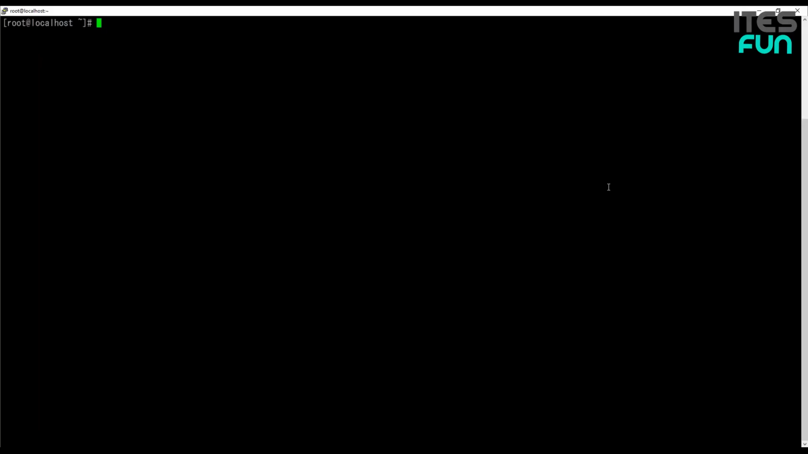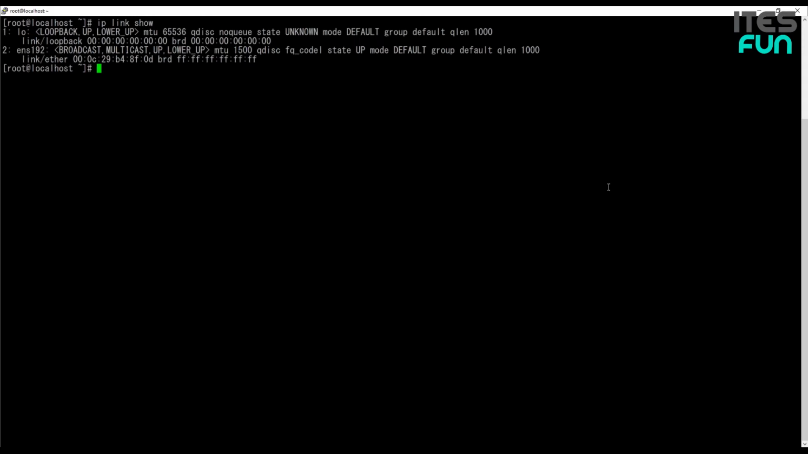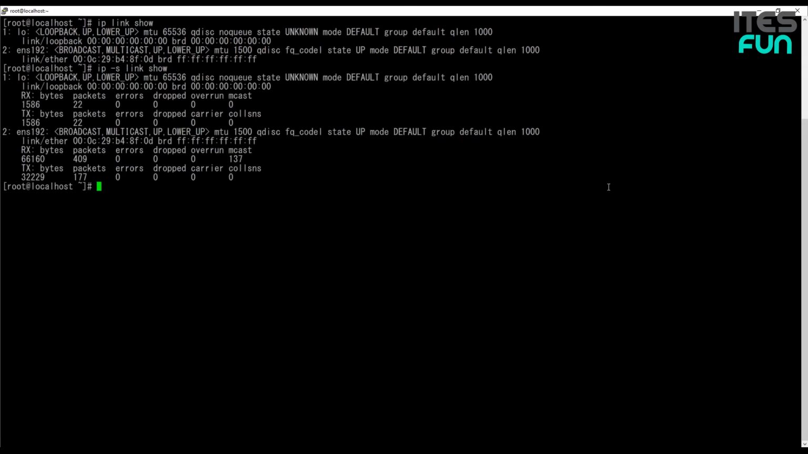So let's start with the IP link show command. IP link show. This command will show the current network configuration, which basically is just a list of network device names. This is useful if you want to figure out which devices you have got on your system. We can also use it in a slightly alternative way, like IP -s link show. The difference is that IP -s link show is showing statistics about the link as well. And the statistics are right here.